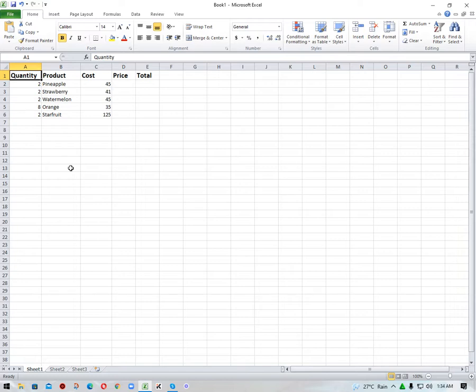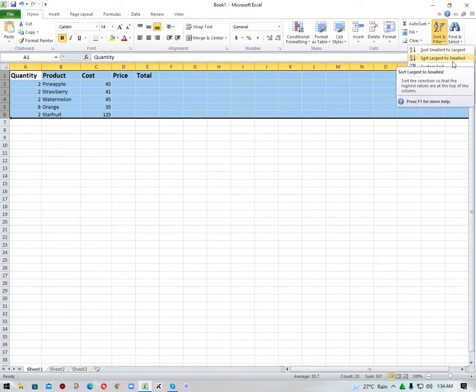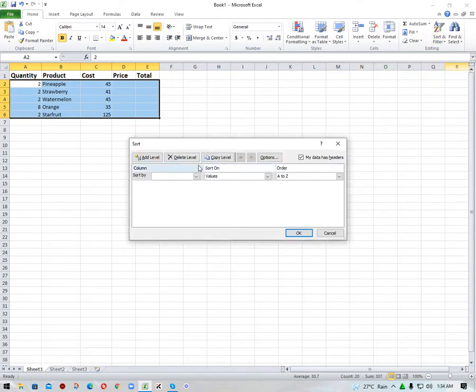So how about if we need to sort things out? Like if we need to sort it alphabetically, or if we need to sort it from smallest to largest. So this is how you're going to do it. Highlight all of the data that we have here. And then under the Home tab on the right side, we have Sort and Filter. We have two default selections here: sort smallest to largest and sort largest to smallest, but we're going to go with custom sort.